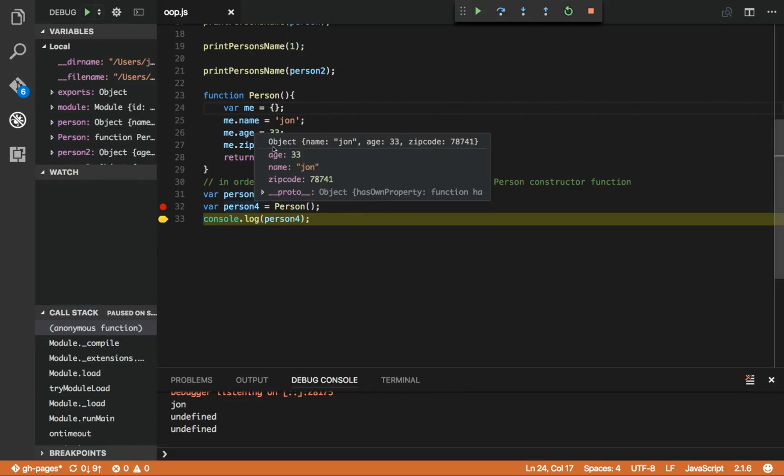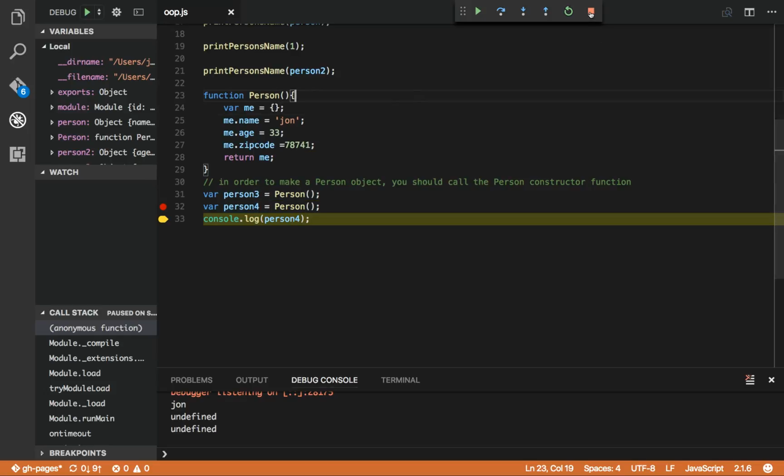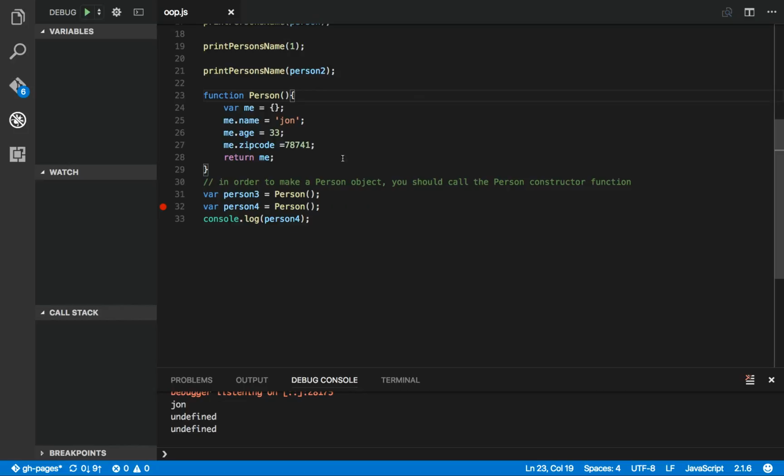In the debugger, you can see it says object. So we've made these objects with the properties that we need. But you might obviously see that this is not very helpful because we've hard-coded it to John and 33. And this is going to be the same information every time. So we need to make this dynamic. We need to make this changeable.